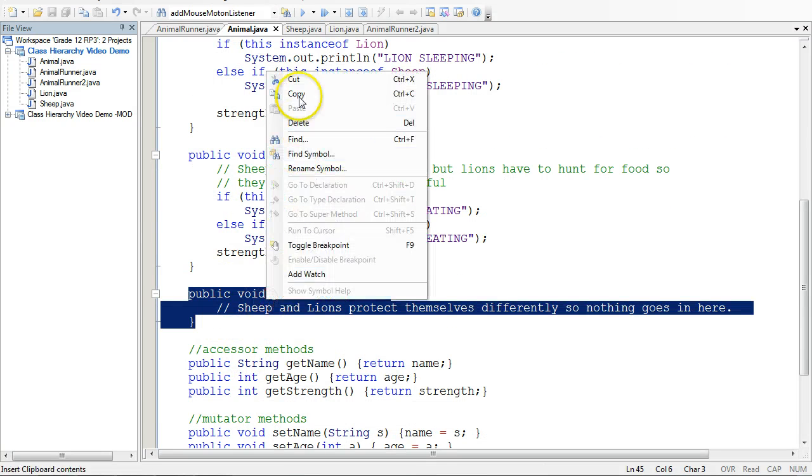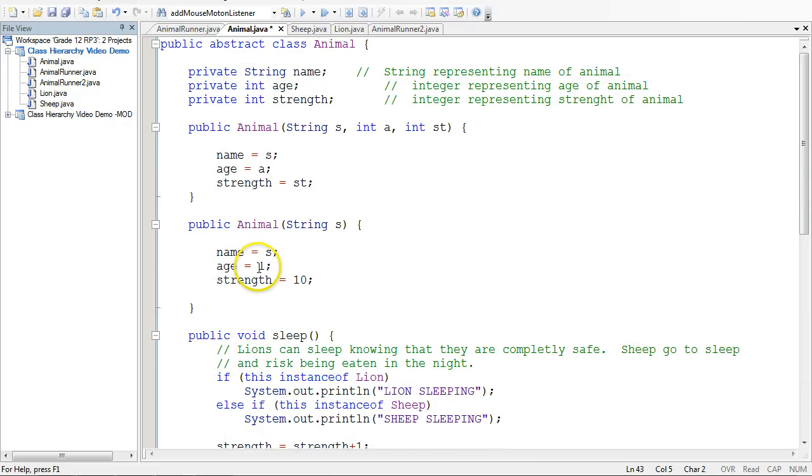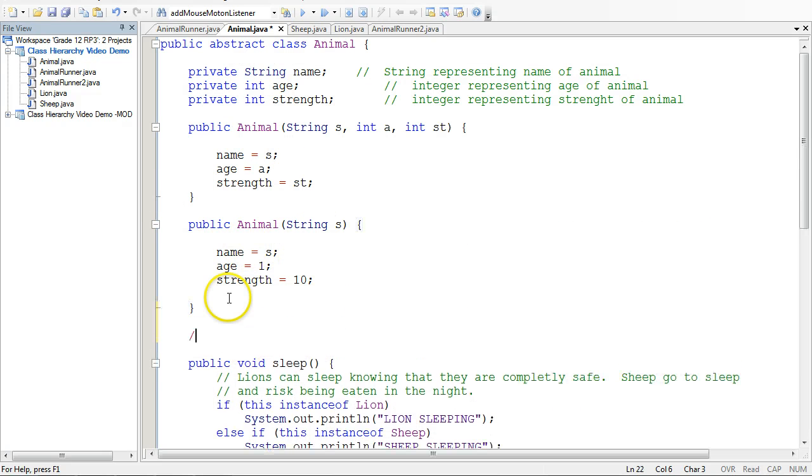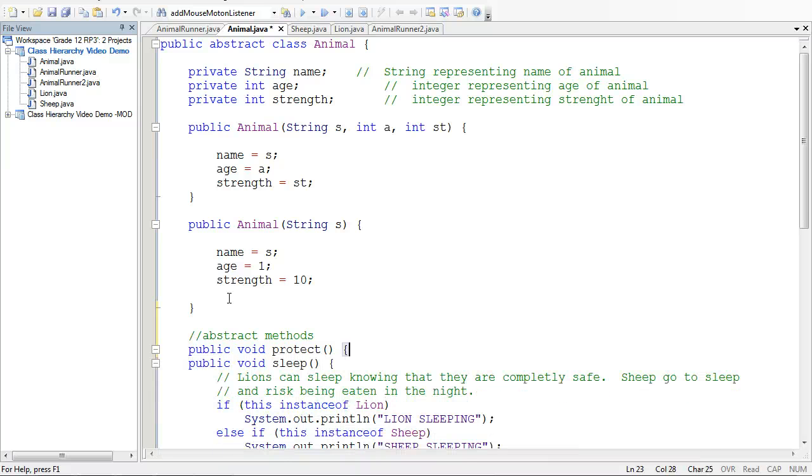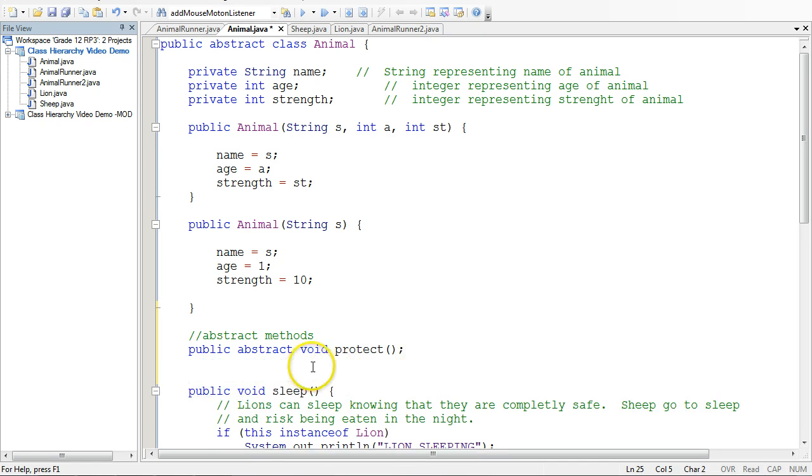So I'm going to take this and I'm going to cut this code for a second. I'm going to bring it up here, just below the constructor. I'm going to say abstract methods. And what I'm going to do is paste the method header, and I'm going to make this an abstract method. An abstract method has no actual code in the body of it. It's simply the header of the method, and this tells the compiler that any subclass of animal has a protect method in it.